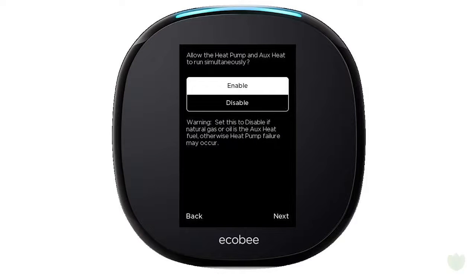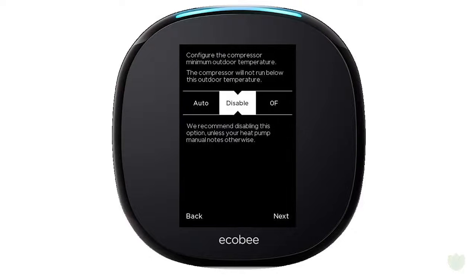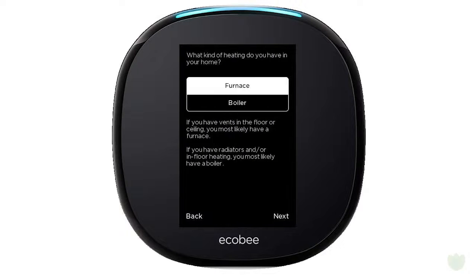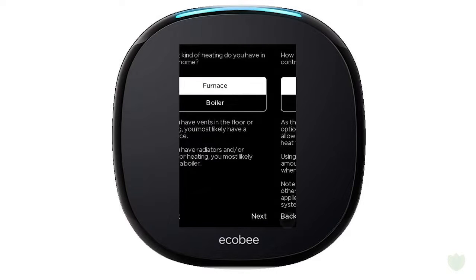Your heat pump and auxiliary heat can run simultaneously. We already mentioned this. Do you want to use minimum outdoor temperature threshold for your compressor? So you can adjust this. You can set it to automatic. You can turn it off. You can define exactly what that temperature should be. It's going to ask you to confirm what type of heating. So furnace, boiler, right?